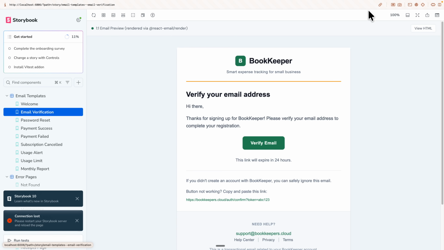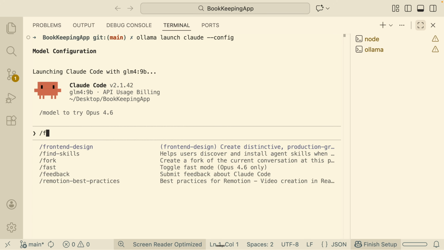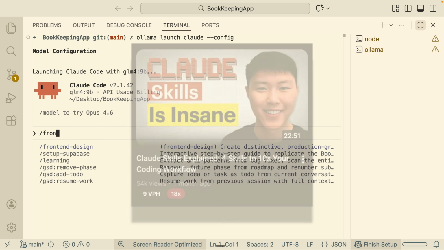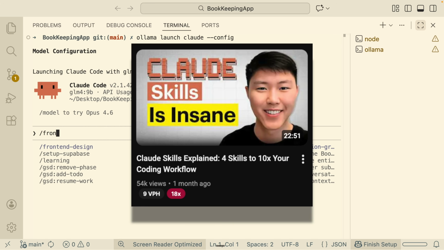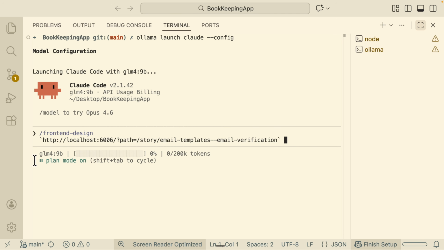And what we can do here is copy this link and come back to Claude Code. For example, let's say I'm using GLM4 with 9B parameters, and I'm just going to paste this one right here. Or even better, we can use the front-end design skill from Claude Skills. And if you haven't checked out my Claude Skills video on how to use it inside of Claude Code, then feel free to check it out. But what you can do here is use the front-end design skill, which is part of the Claude Code features. And this is what I'm going to do first: I'm just going to turn on plan mode, paste the link, and then use the front-end design skill with a slash command.